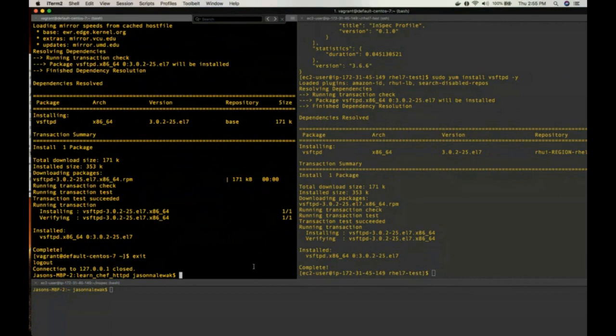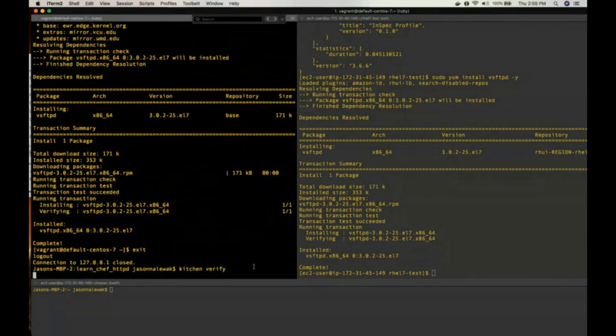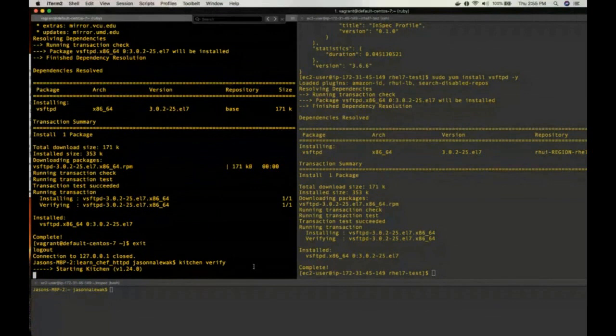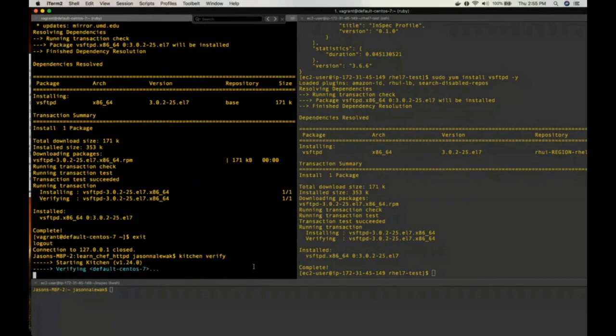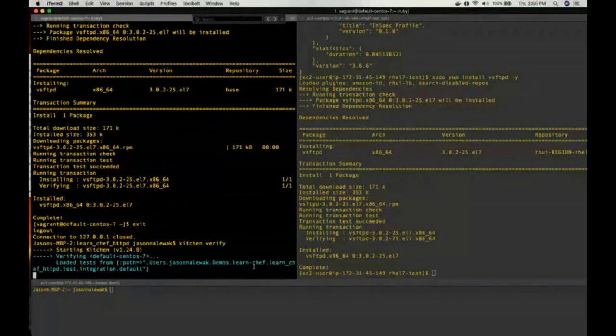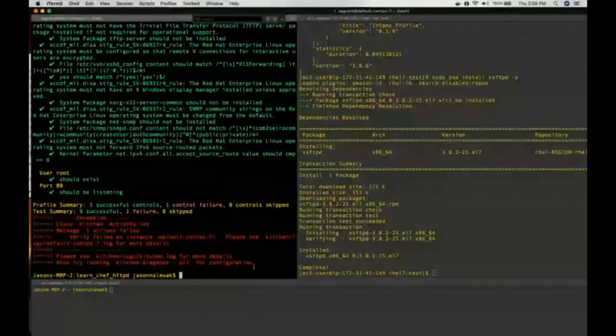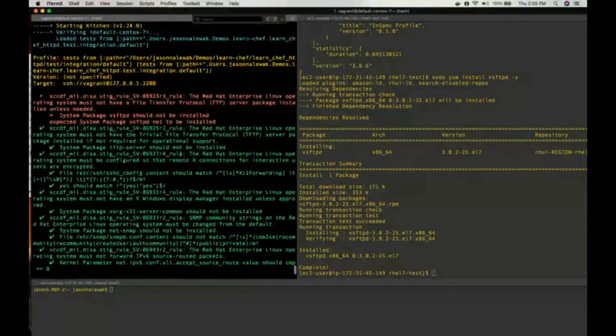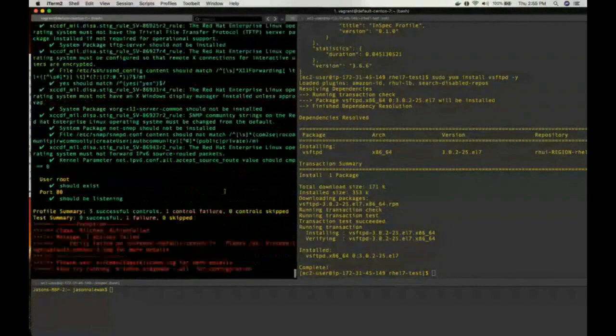Exit out of there, and then we'll run our kitchen verify again. Test Kitchen will run back through those tests. We'll see if we broke anything. Lo and behold, we broke something. We failed a test, and oh my goodness, we failed the SV86923R3 rule, and they found the FTP package on there.